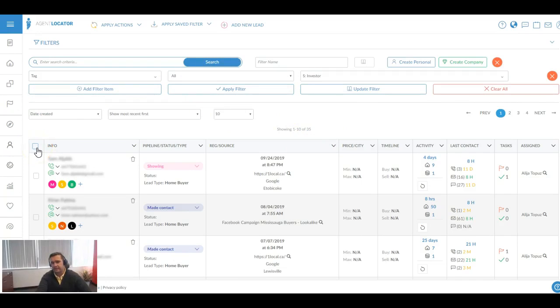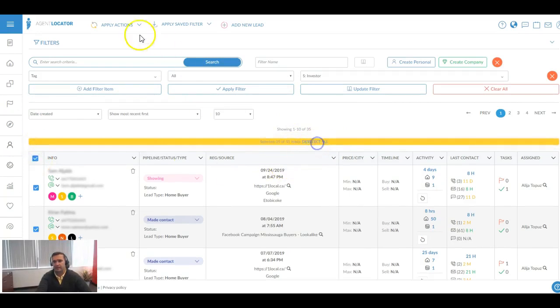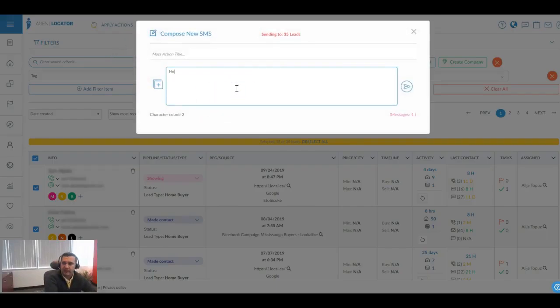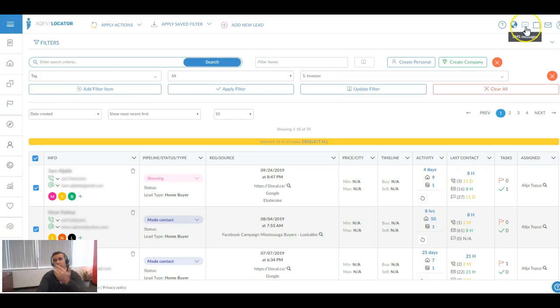I can do a mass SMS to these leads by clicking here, selecting all, going to apply actions, send mass SMS, and I can say something like, hey there, first name, and then finish off your message to say whatever you want. As soon as you click send, each of these people will receive an SMS message individually. And again, when they respond back, the messages will get logged inside of our platform. You'll also get to access them inside of a list where you can see all your SMS messages and respond to them all that quickly.